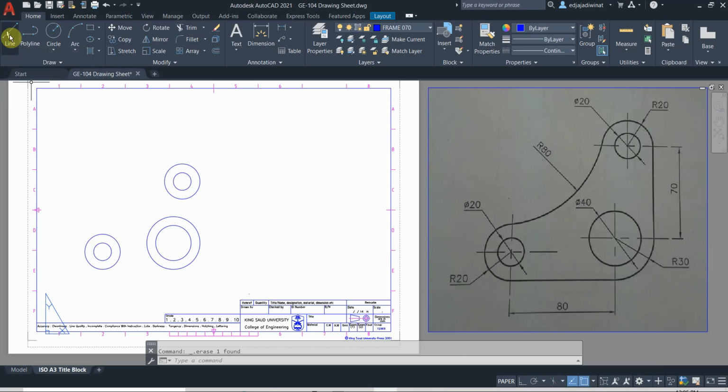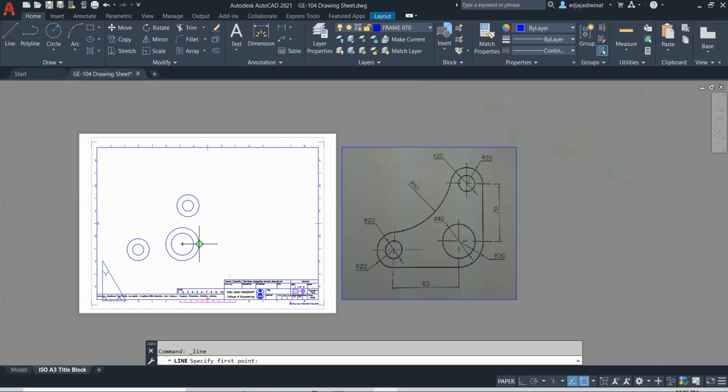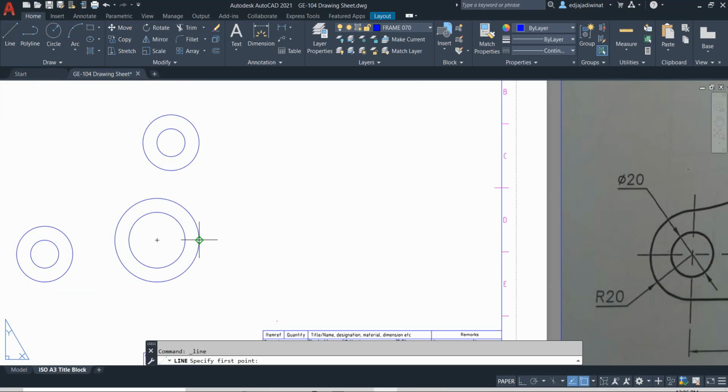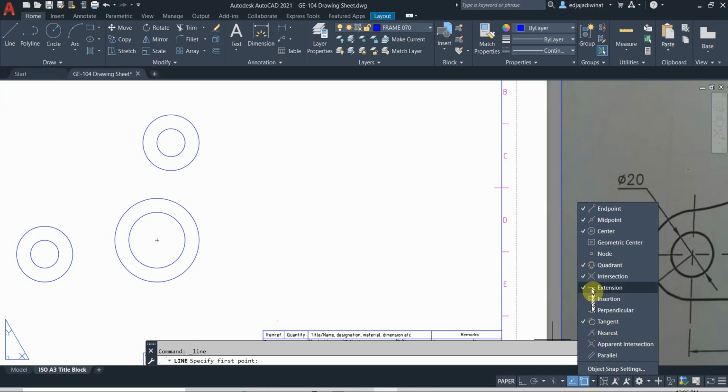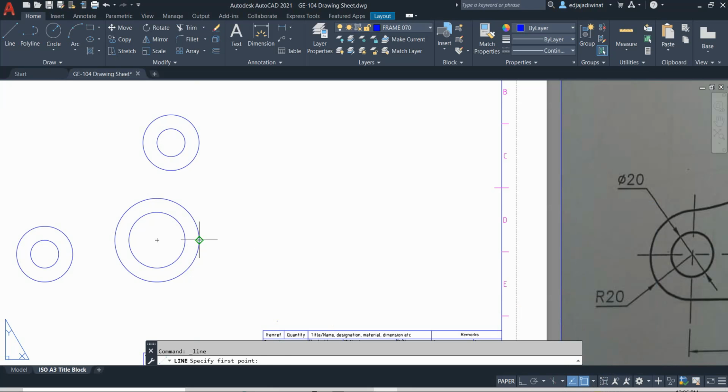Okay, and click line. So you go from the quadrant. Again, this is one of the object snap items. You can find it there in this menu. And this is a pop-up menu here. Here, quadrant. Okay. And just go there to there.